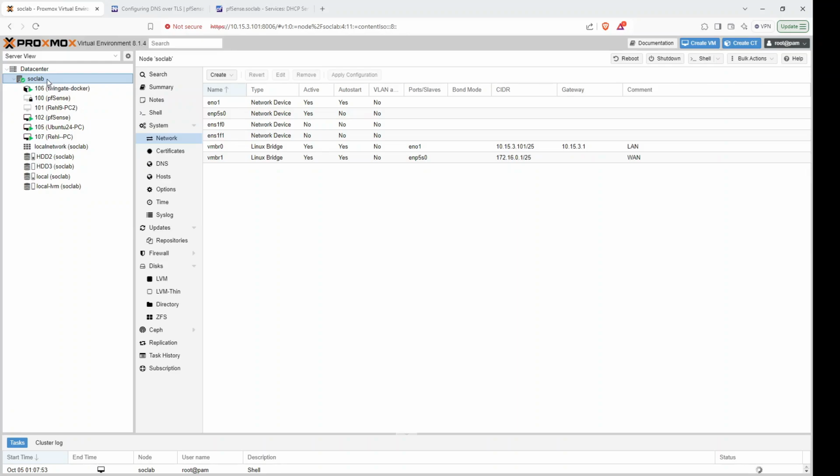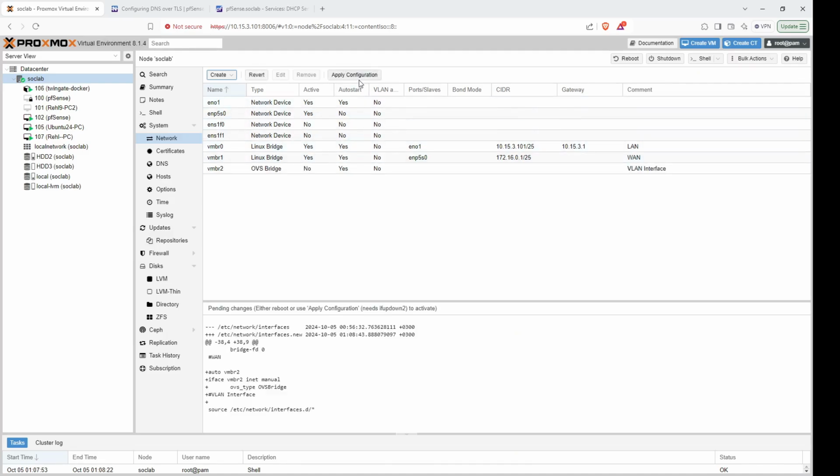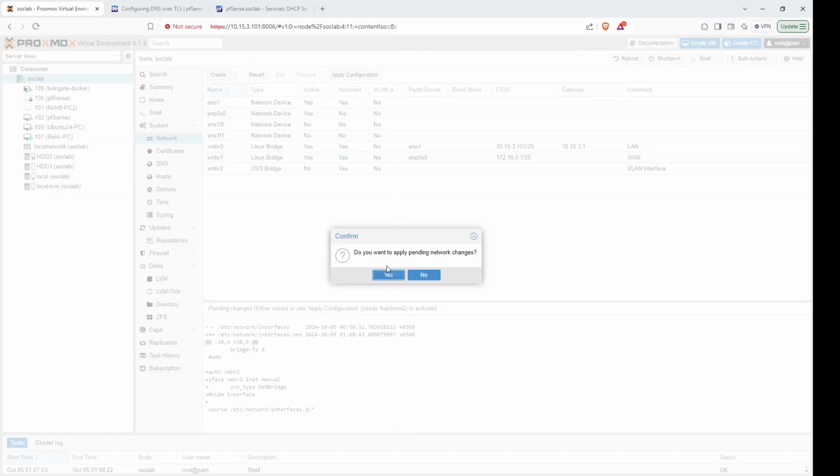Then we are going to the network on the server level. Sorry, network. We're going now to create what we call the OVS bridge. Just here we need to say VLAN interface. Create, apply.